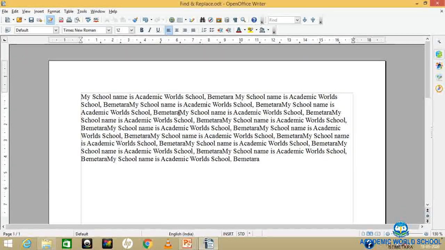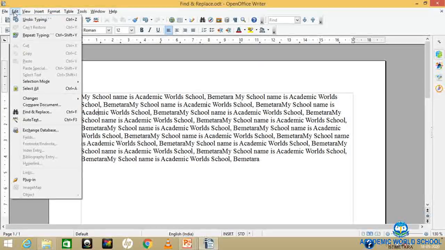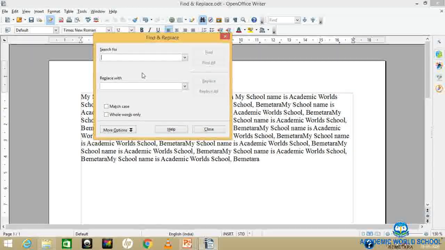When you click on it, a dialog box appears. In this dialog box, you will find an option, Search for. Search for means the word which you want to search, the word which you want to change, the word which is wrong. That you will write here in Search for. So I will write here WORLDS. This word I want to change. So I have written the word.